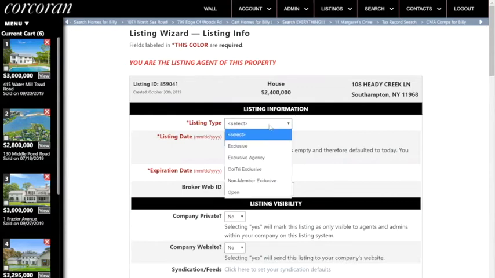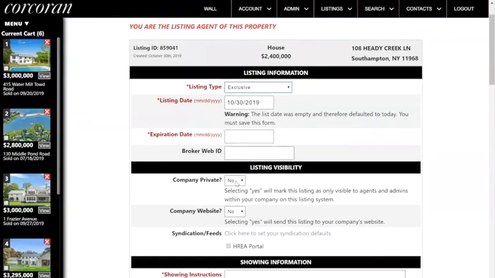Continuing on, we have our listing type. We have our various listing contract types. When you select exclusive, you have the ability to go ahead and select whether or not you're going to keep this a company private listing. So this is a brand new listing.